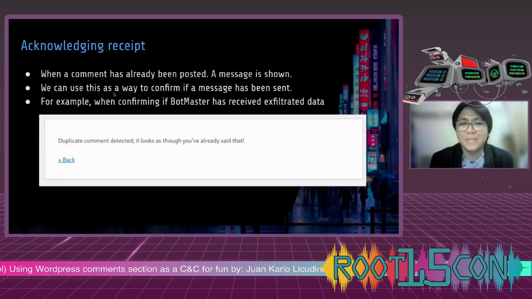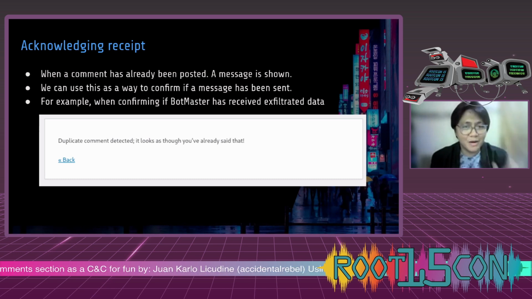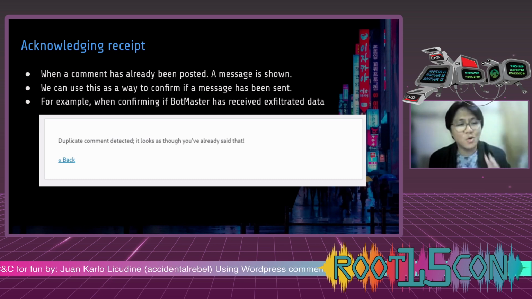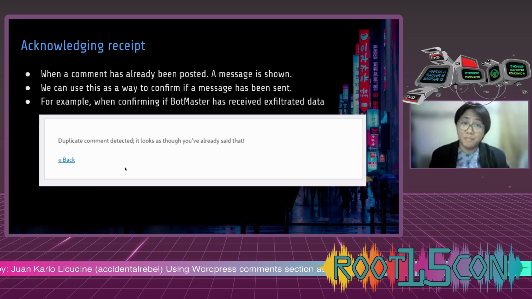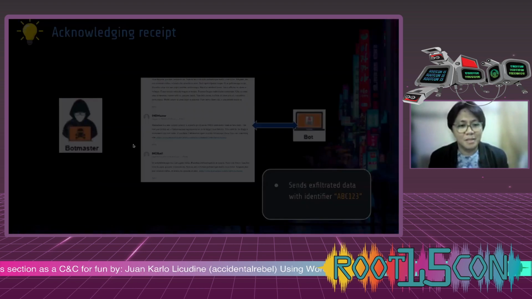Okay, lastly, there is another way to send messages, and I'm just going to touch on this a little bit. One other thing that I found is that when a comment has already been posted before, a message is shown saying duplicate comment detected. So if you post hello and you post hello again, this would appear. Makes sense. And I realized that we can also use this as a way to acknowledge if a message has been received. Here's an example.